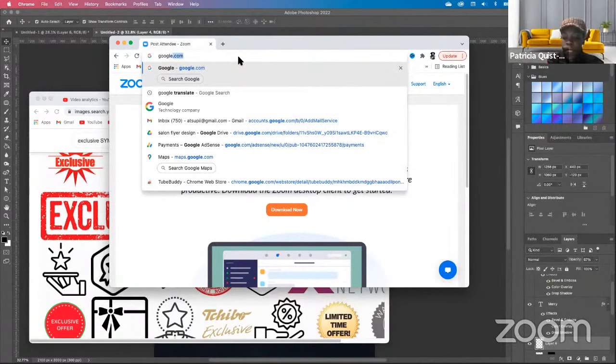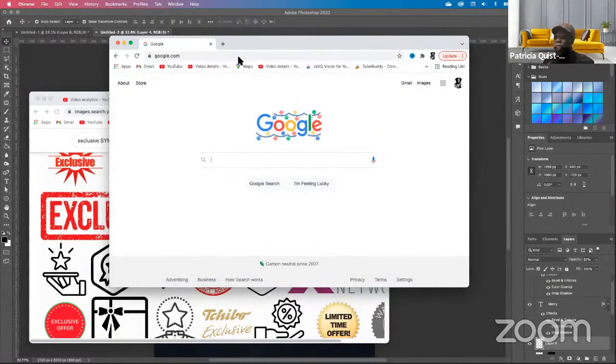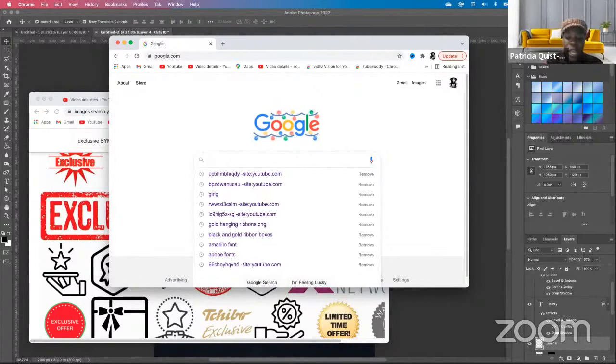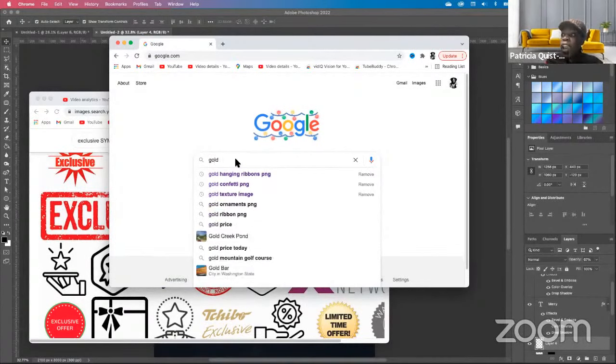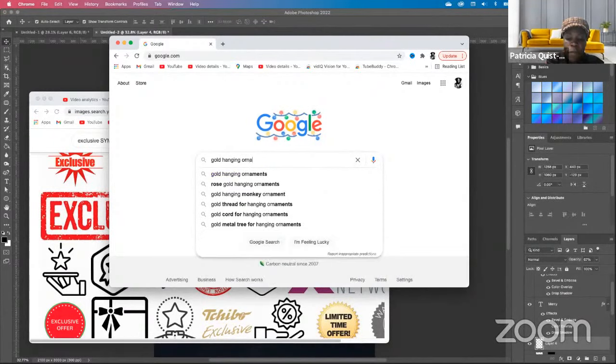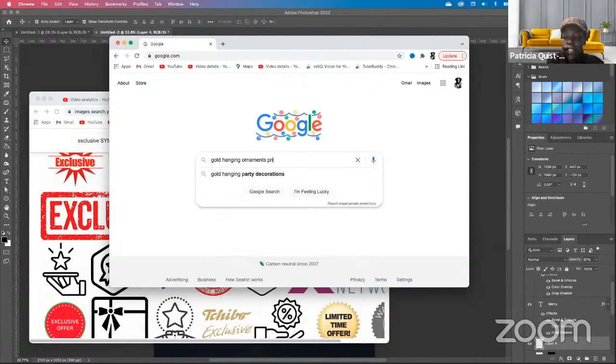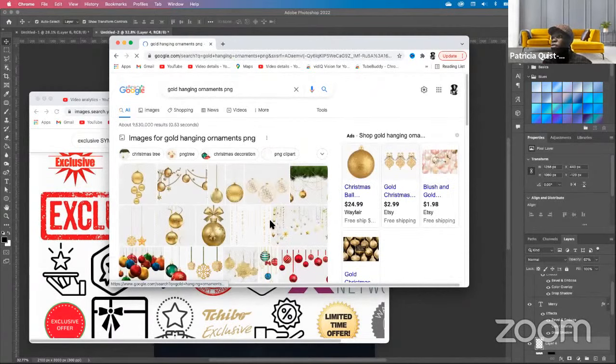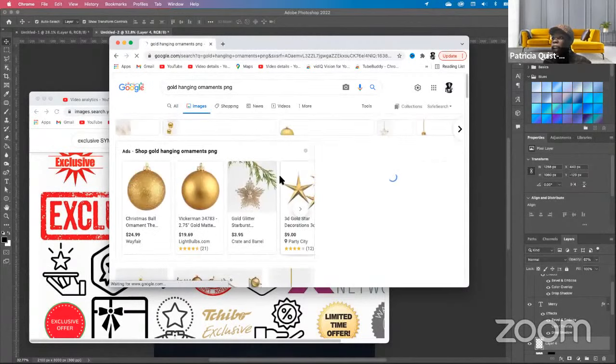So once you are in Google, all you need to do is type in gold hanging ornaments, and then you type in PNG. When you do that, you notice that other elements show up. Now you can click on any of them and it should show you how the thing looks.